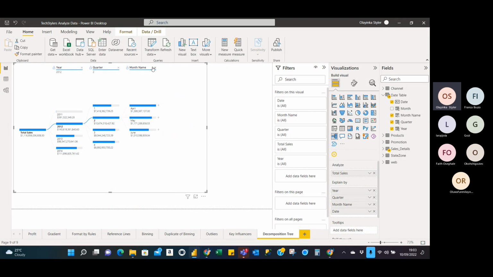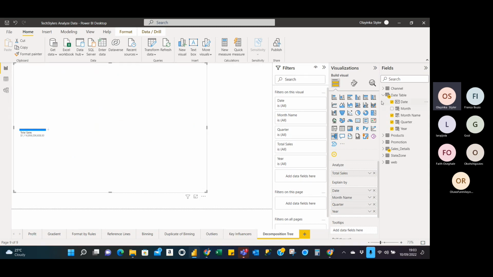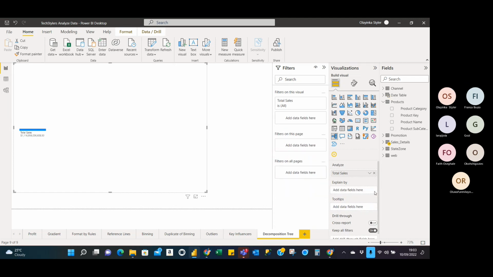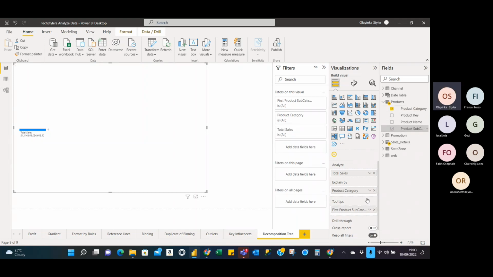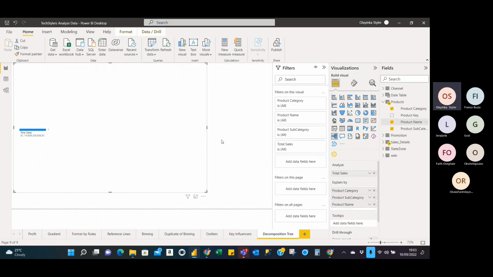Another place we have a hierarchy that we can break down is, I think, categories. I think we have product categories somewhere. Yep. So first we have the category. I'll have to remove the dates from here. Then by product category, then product subcategory, then product name. As you're adding it, it will not show until you click this plus.